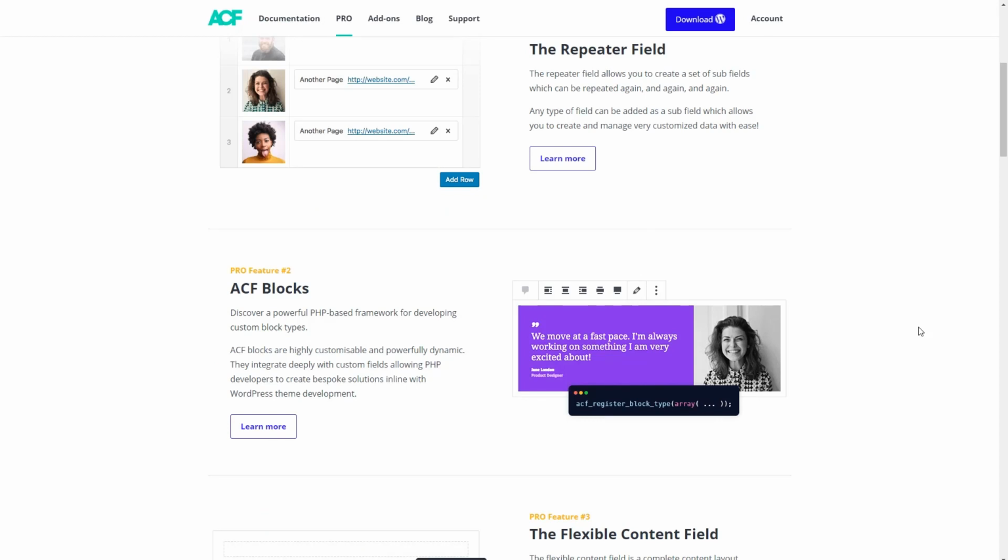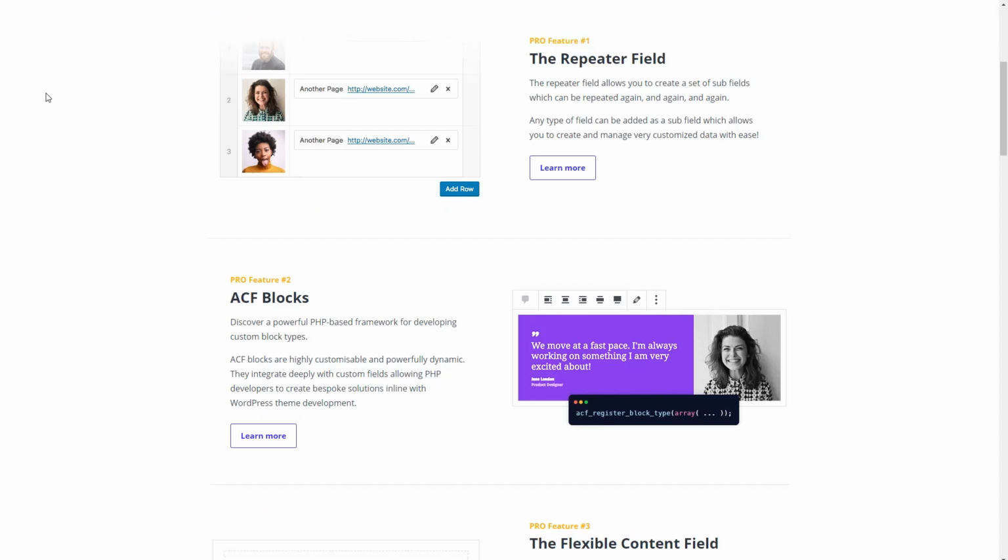If we look at their list of Pro features on their website, the first Pro feature here is the repeater field, which is very popular and very cool. You can see in their example they have a photo and a label and a link, and you can add another row. So you can have groups of fields together inside a repeater. A good example of a place to use this might be a restaurant menu where you have entrees, and the entree might have a title, a description, and a price.